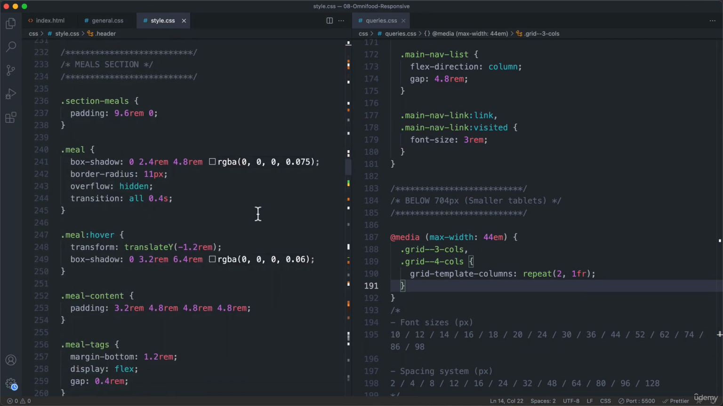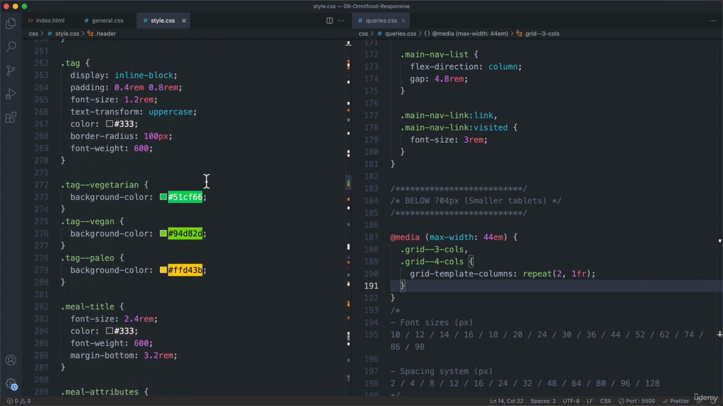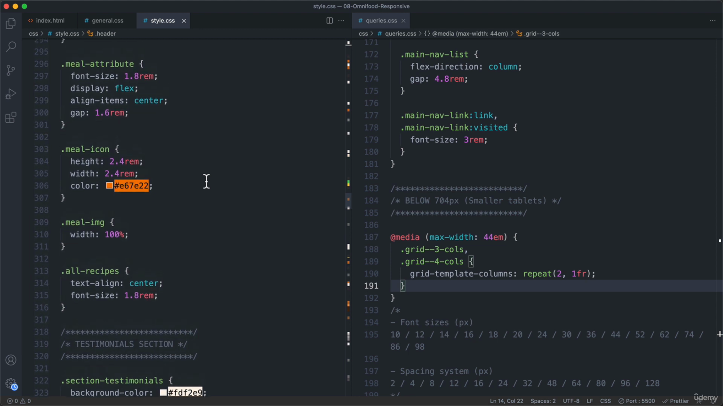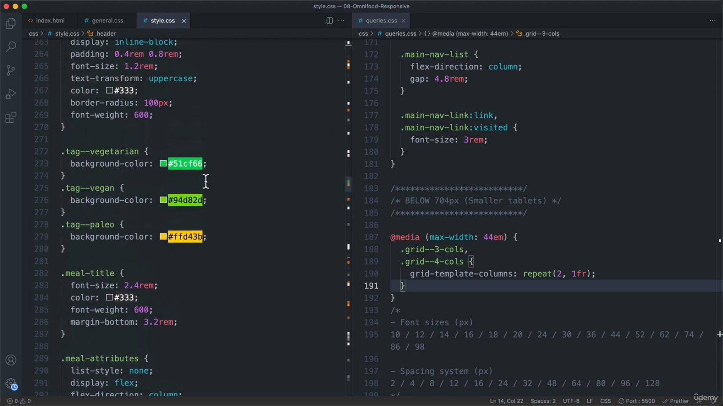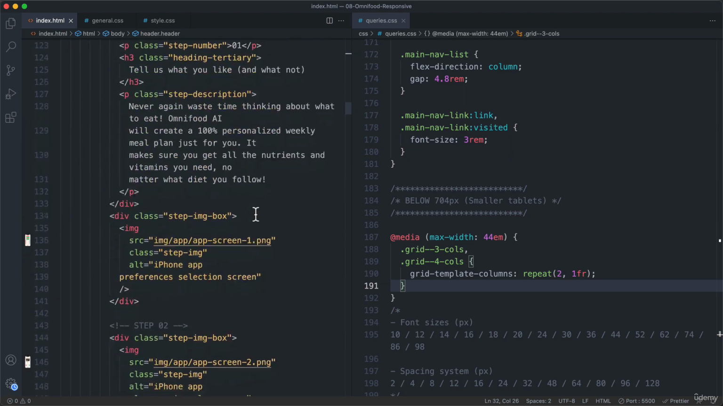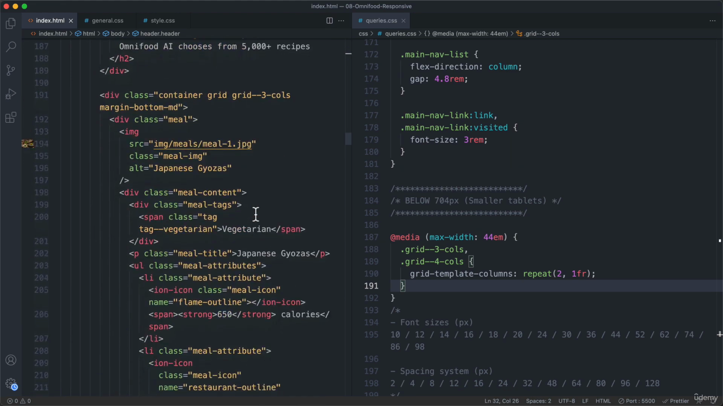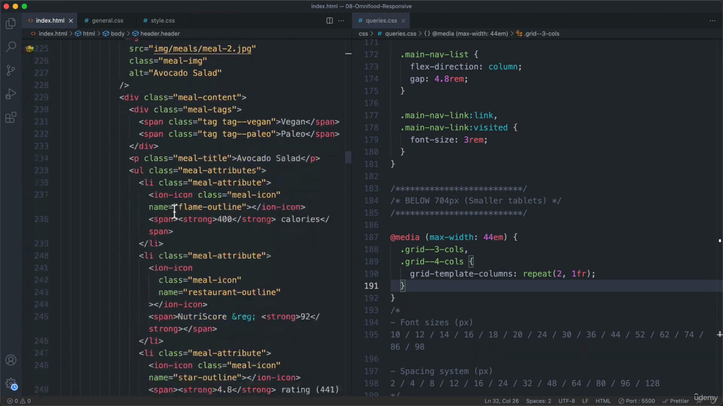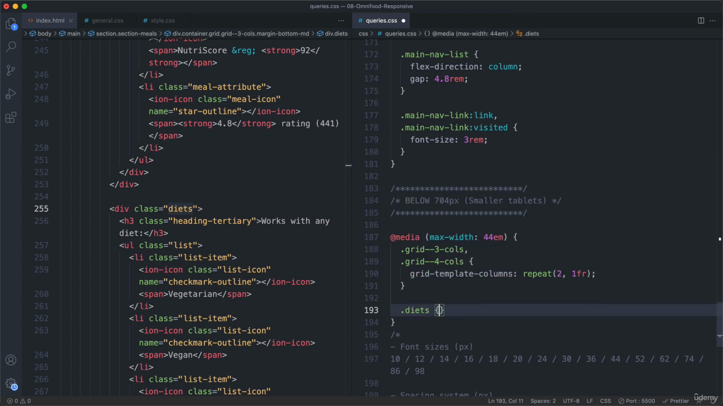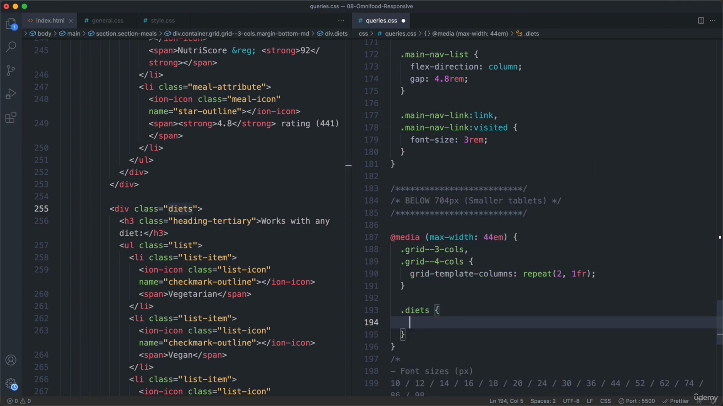So let's grab the name from here. So that is called the, well, it's actually not here. Let's see right here in the HTML then. So section meals and meal, and this is the one. So diets, which we didn't yet select in the style.css. But let's now, of course, manipulate that here.